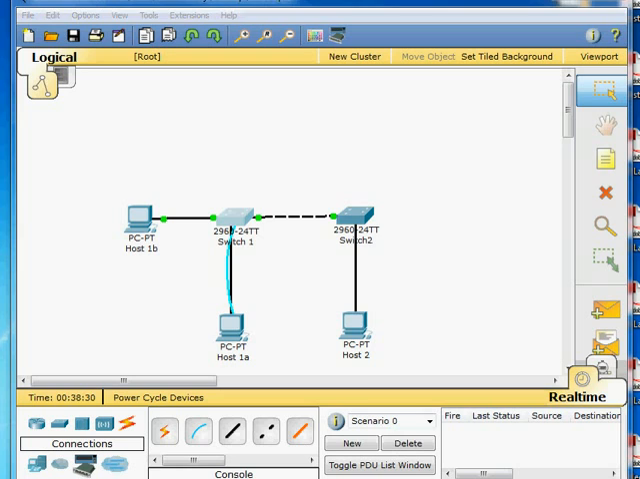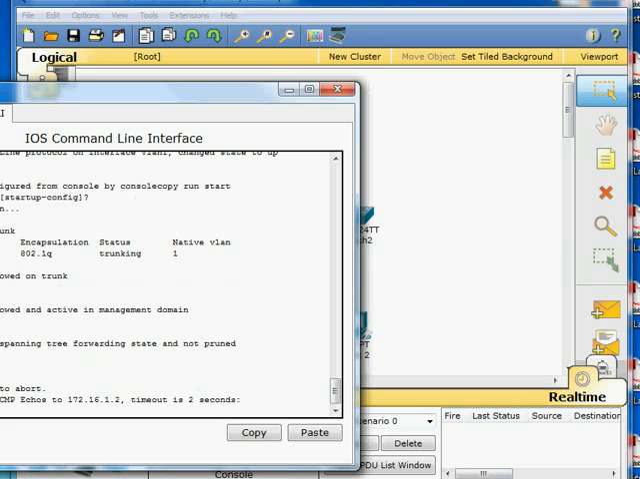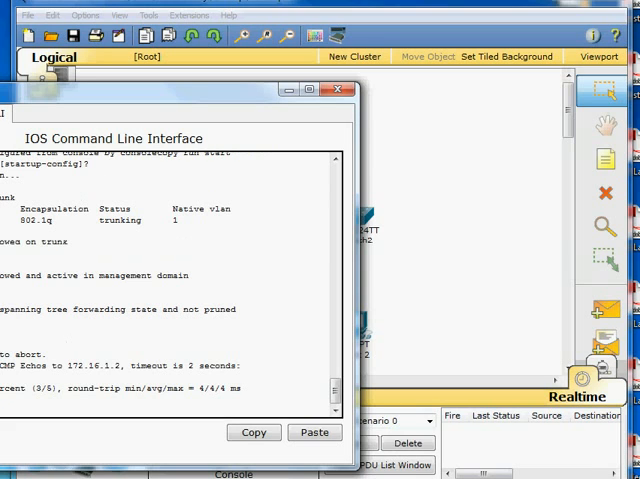So we're going to go ahead and try to retest our connectivity now. We're going to ping from switch 1 to switch 2. So go in here, and we'll say ping from switch 1, which is to switch 2, 172.16.1.2. Okay, we have success there.